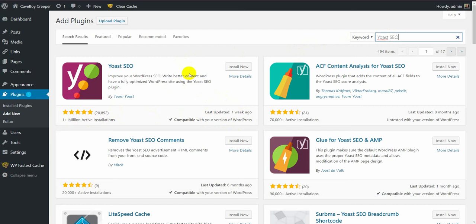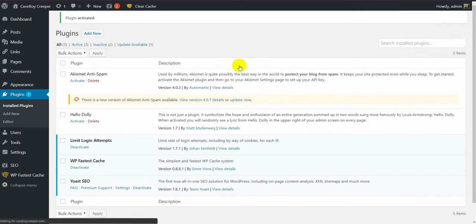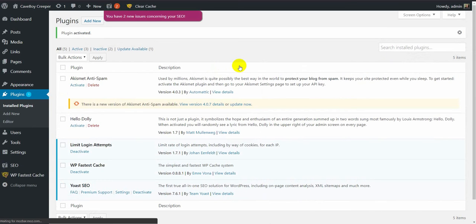So to install this, it's as simple as clicking this button that says Install Now. It'll take a few seconds to actually upload the plugin into your dashboard and activate. And that's it. You've got your plugin. Yoast SEO is now installed and activated. After you activate it, it takes you into your plugin list.